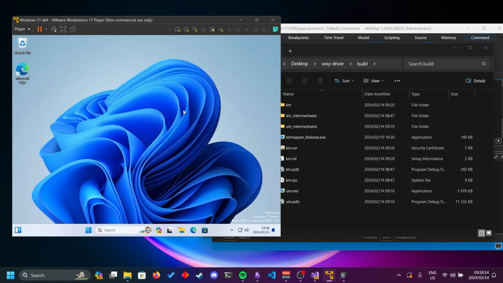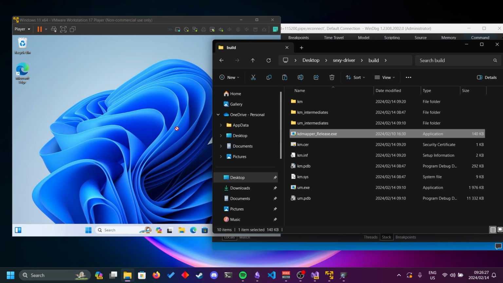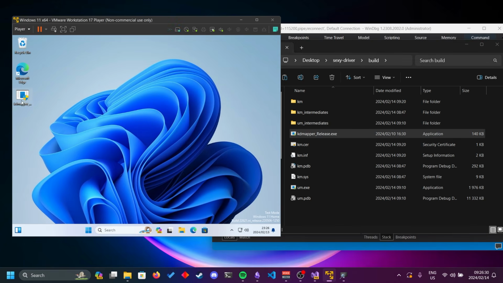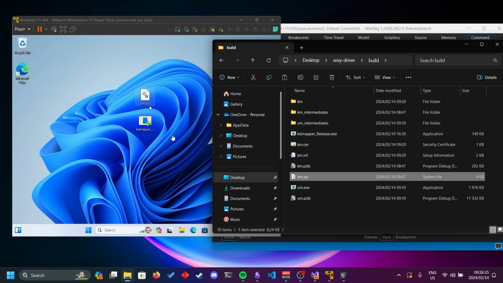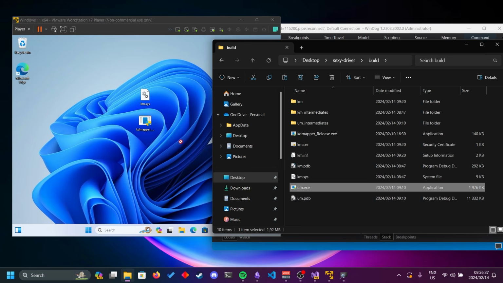The next thing that we need to do is get our driver, kdmapper, and our user mode application on this virtual machine. So how do we do that? Well, earlier in the beginning of the video, I asked you to install VMware tools, and what that allows us to do is literally just drag and drop things into our virtual machine. So there we go. We've got kdmapper. You need km.sys or whatever you named your driver, and then you also need um.exe.